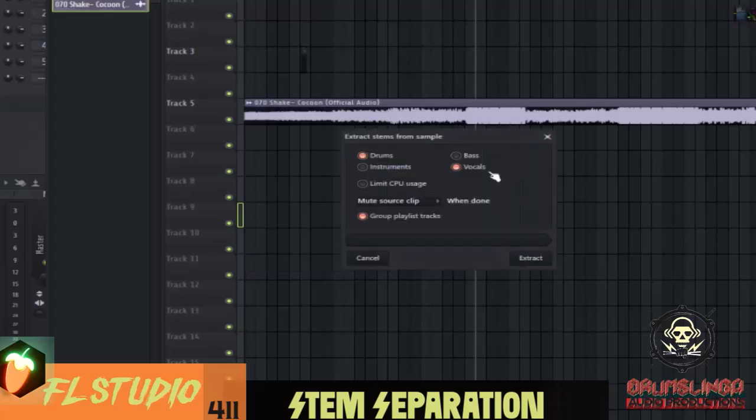Now here we have this pop-up window. It's basically asking us which stems we want to extract. Keep in mind that the extraction is actually a pretty CPU intensive process. You're using AI to extract vocals from a track that's already constructed, so it does take a lot of CPU. So make sure that you don't have too many programs in the background while you're doing this extraction.